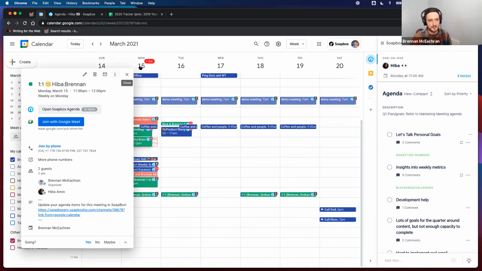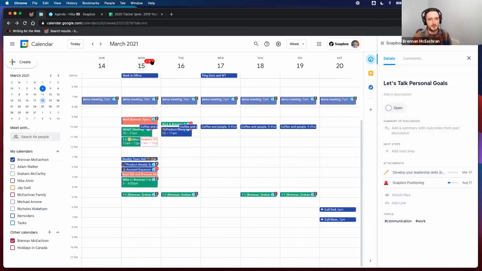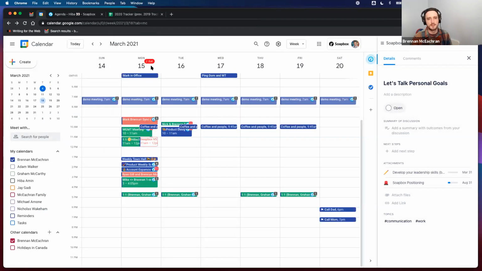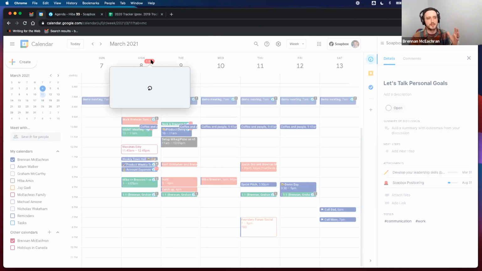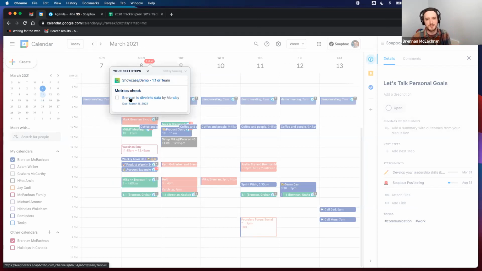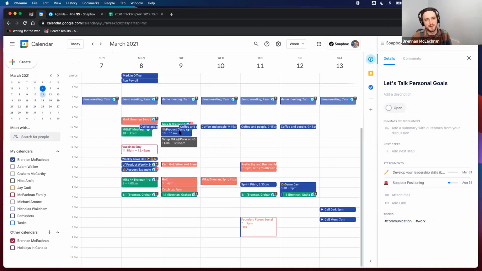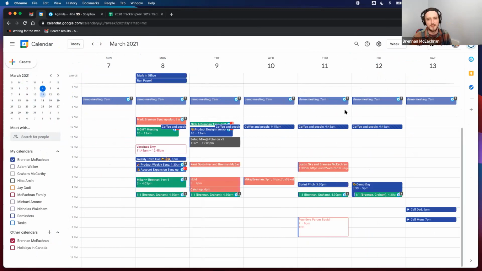For Hiba in particular, the other powerful thing is all of my next steps that she's assigning to me are going to show up on the particular day that it's due. So as I think about my week, as I flip between the different weeks, here are the next steps I've committed to across all of my meetings. I can make sure I'm staying on top of them. In this case, we have that fake demo item. I can also check it off, be done with it, get the confetti bomb, feel a little bit of bliss, and then move on to the other chaos that I have to accomplish throughout my day.